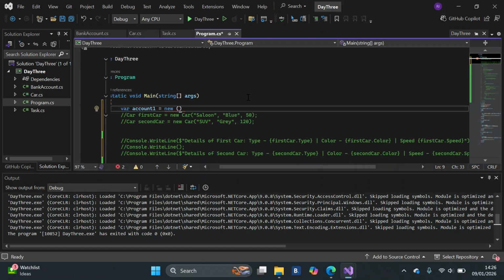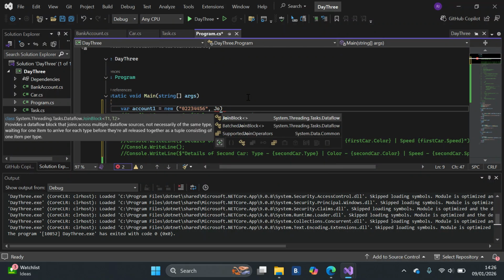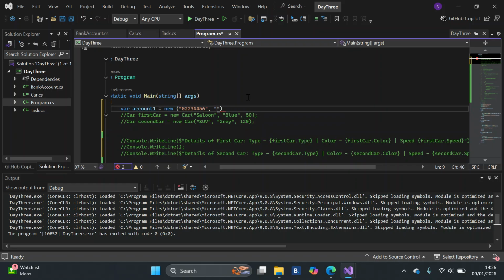The first one is account number. So let's say 0223444, that's 6, then we have 56. That's 8 digits. Then we have name. So let's say John Smith. Name is also a string, so we have to wrap it in quotes. John Smith will be the account name. I think that's all we have in the parameters. Yes.